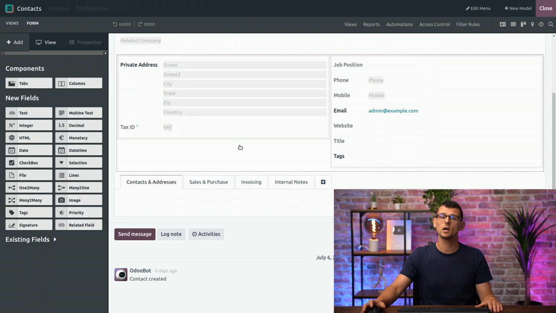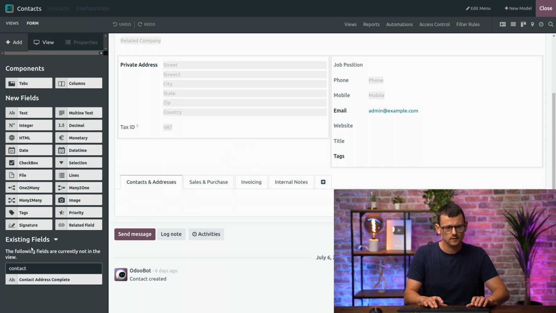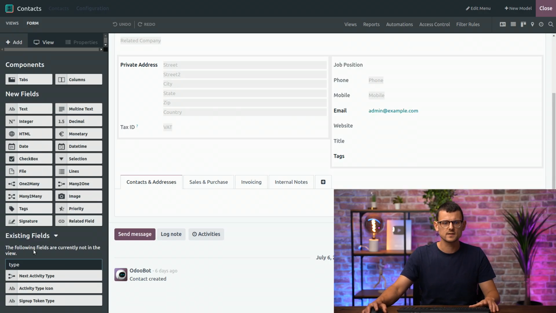Now, let's add a field to our contact form. As you can imagine, there are already a lot of fields available in Odoo, so you should always check if the field you want to add may already exist in the database before you add a new one. So here I'm going to check out the existing fields first, right here, and look for something like contact or type maybe. No, that's not what I'm looking for. Now, since the field doesn't exist, I will create a new one.